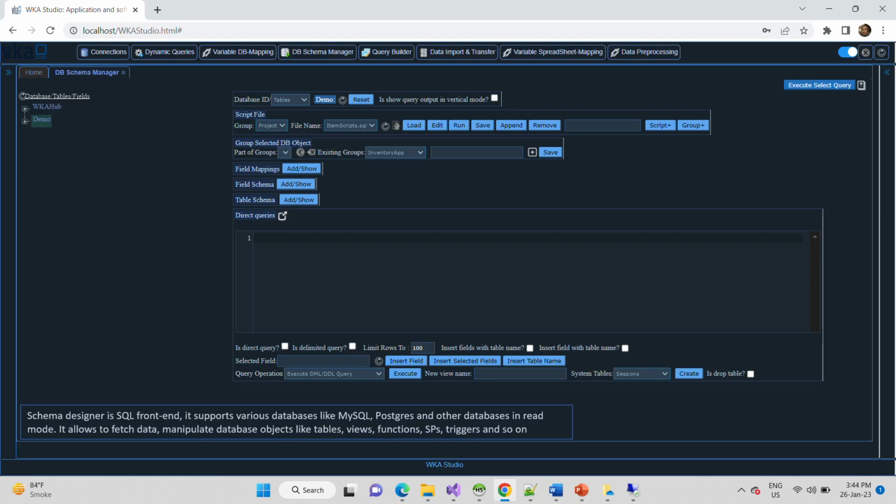Now, this is a quick introduction to the database schema manager. It has similar functionality to HeidiSQL or Workbench in a limited sense. It's not very extensive, but it takes care of most of the things required for a typical database front end. It supports MySQL, Postgres, and other databases in read mode. It allows you to fetch data and manipulate database objects like tables, views, functions, stored procedures, triggers, and so on.